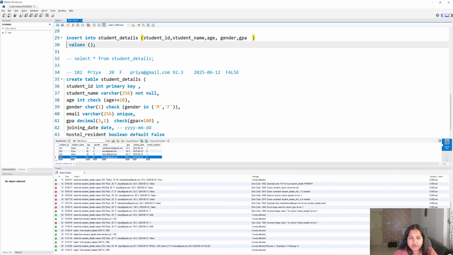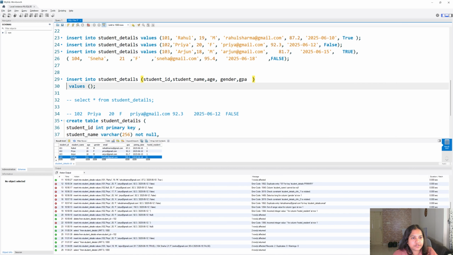Okay, so now let's insert the same values into this one. Let's put one random data, 105. Let's put 106 for now. Student name is some ABC test, and age is 19. Gender is male, and then GPA is some 10.1. Okay, let's see what will happen.